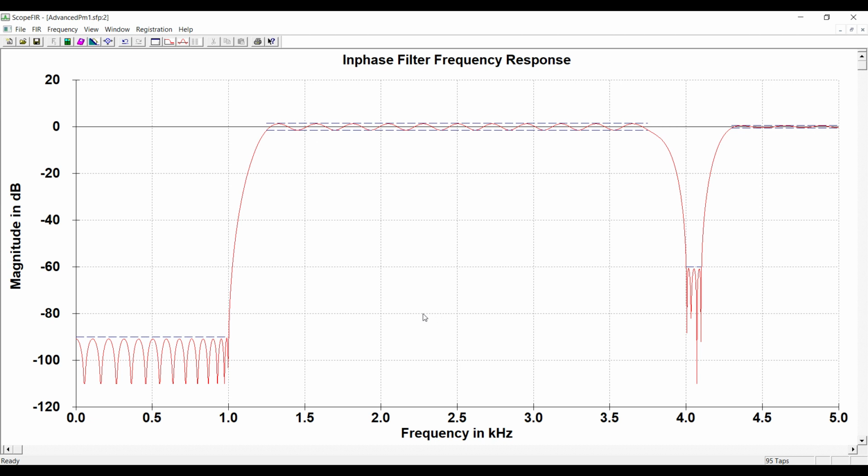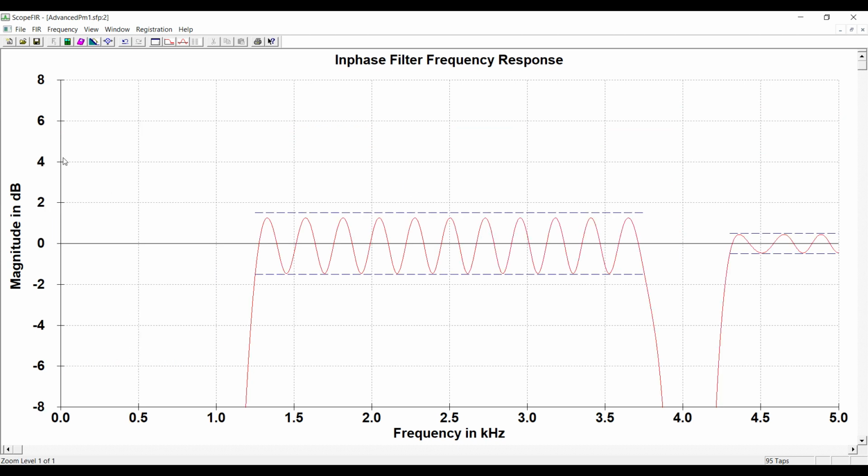You'll notice that each of these not only have their own band edges, but they also have their own attenuation. In the case of the stop band here, this is 90 dB of attenuation. This one's 60. Let's zoom in on that. So we have a ripple allowance here of 3 dB. And in this top pass band we have a ripple allowance of 1 dB.